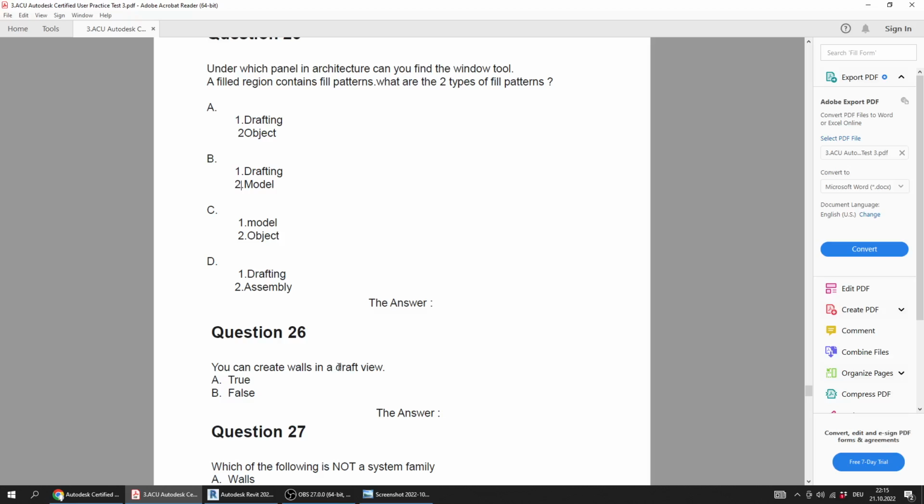You can create tools in a draft view. The answer is false. Drafting view is as if you have an additional piece of paper to draw a sketch, an explanatory sketch, but it's not connected to the model at all. You cannot draw a model line in it. You can draw detail lines. You can use filled regions and stuff, but you cannot create walls or roofs or any other stuff.